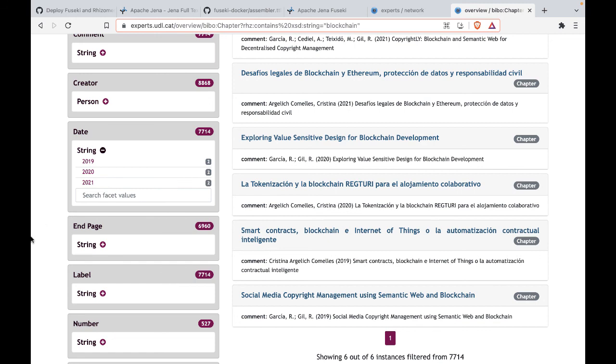And that's a first glance at the possibilities of Rhizomer when deployed together with Fuseki and Lucene, featuring these full text search capabilities. Thank you very much for watching.